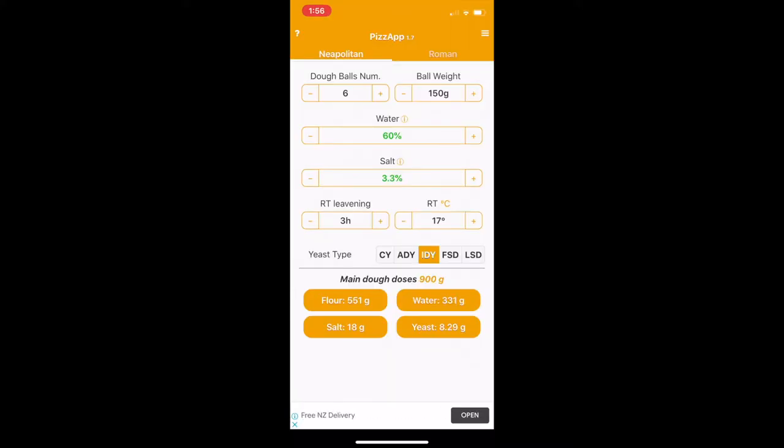Now you can choose to make Neapolitan or Roman. You can select at the top. So today, for example, I'm going to select Neapolitan. You can choose the number of dough balls just by pressing minus and plus. You can change the dough ball weight. So let's say, for example, I want 6 dough balls that each weigh 150 grams.